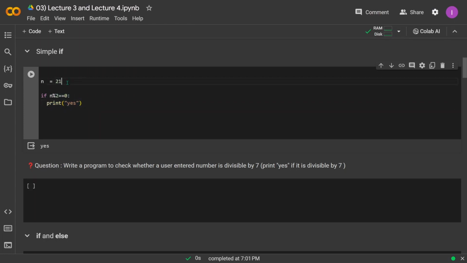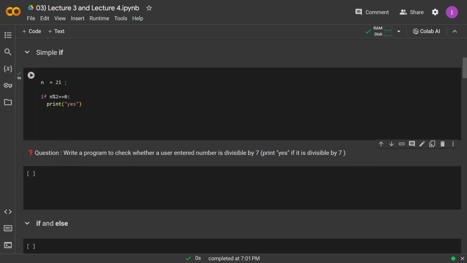If I put 21 here, is 21 divisible by 2 completely? No, right? So 21 will give a remainder of 1. So here you will get what? 1. Is 1 equal to 0? No, right? So this is what? False. If false, will this get performed? No, right?